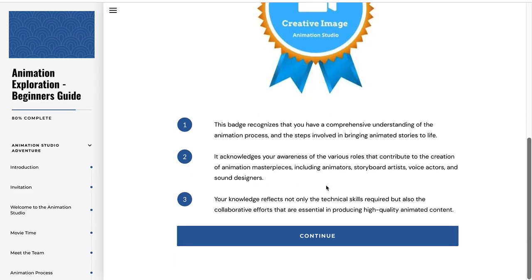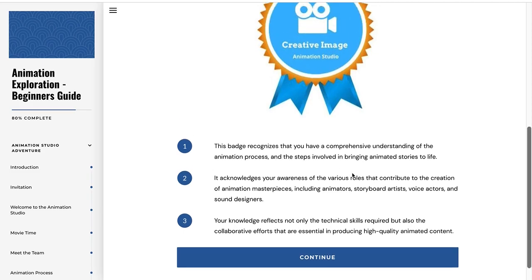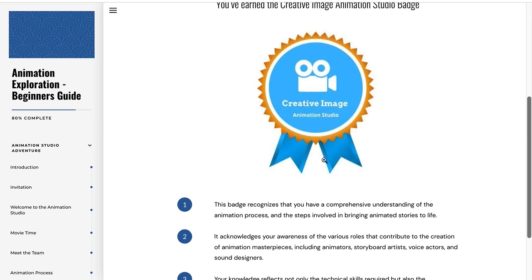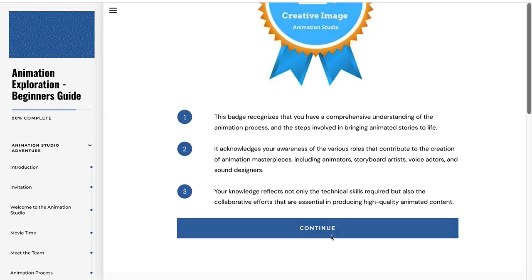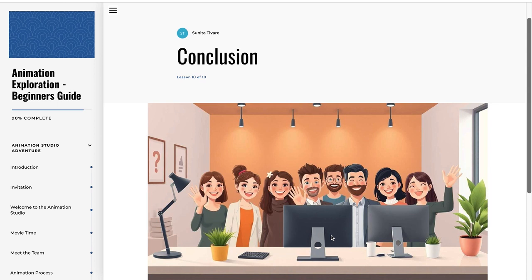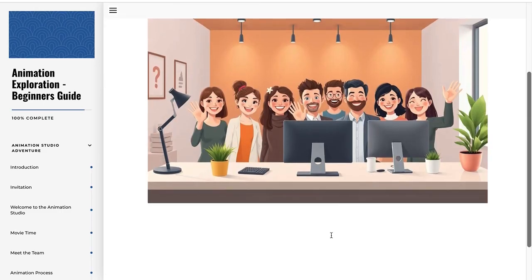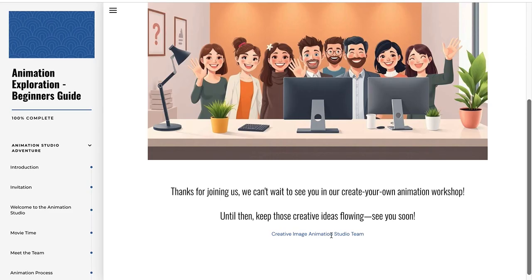Okay, and then we have these points which tell the learner why they have earned this badge and that they deserve it. Okay, so finally we have the team come together and they say goodbye to the learner and encourage them to keep learning, keep exploring, and to keep the creative ideas flowing. They also, as a continuation, say, okay, let's see you in our next animation workshop where they would learn to create their own animation.